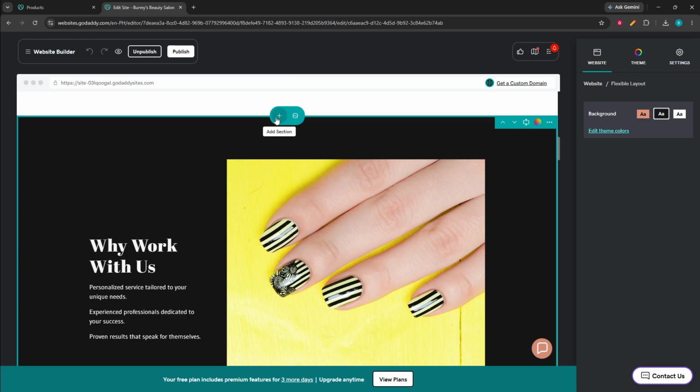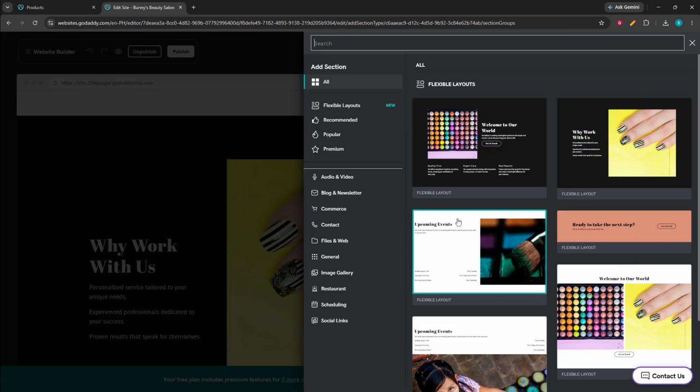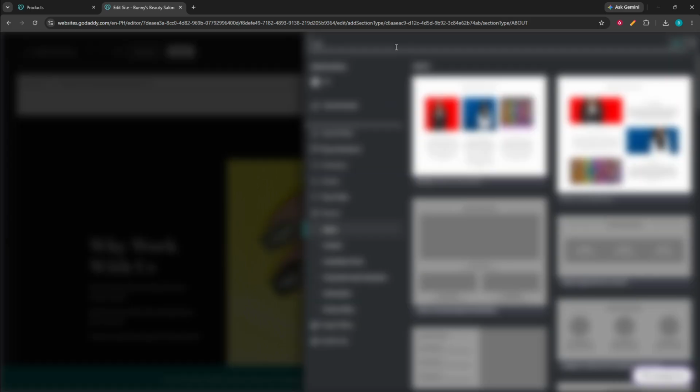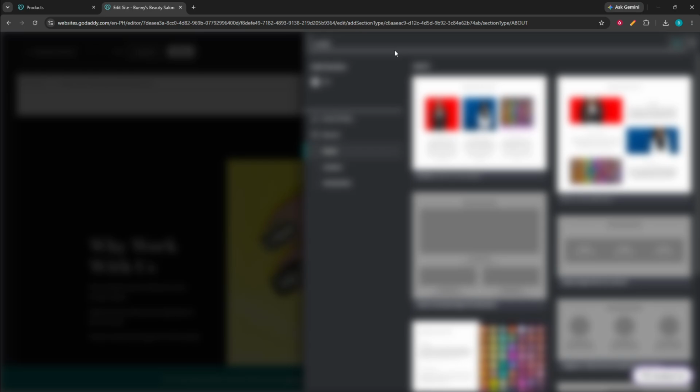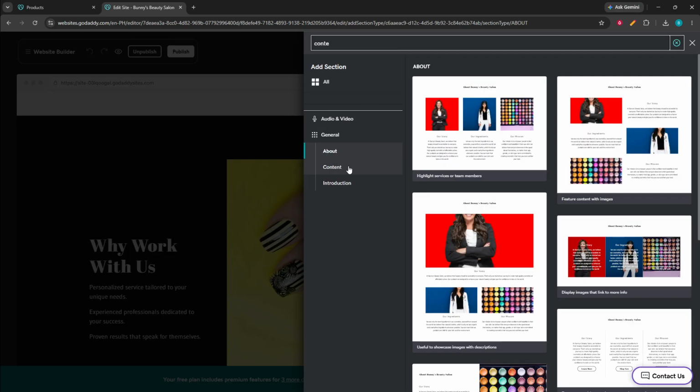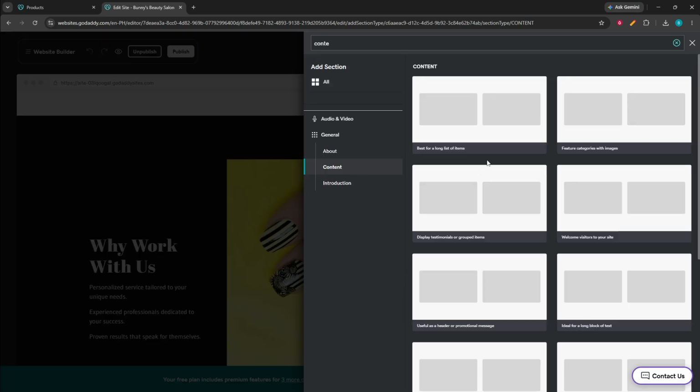A panel will open with different types of sections you can add to your page. Look through the available categories and select Content. This will show you the content section layouts that are available in GoDaddy Website Builder. Choose the layout that best fits the kind of information you want to display. Once you find the one you want, click Add to insert it into the page.